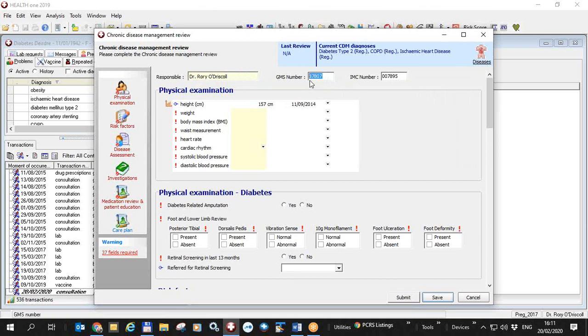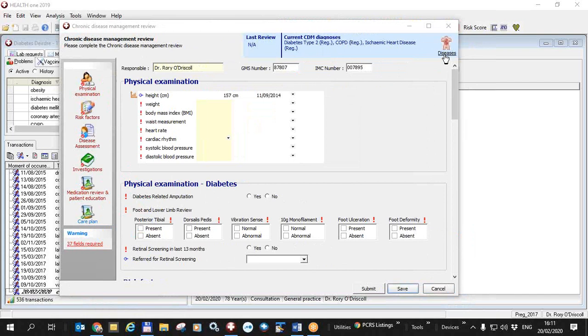If that number is not in the user DB, Health One will give you a drop-down list so you can choose the doctor who has this GMS number. It is possible also that some practices will be giving the same GMS number to several users in the past. If that is the case, you'll have to fix it in the user DB. Health One will bring up the first user here. You can also, if you so wish, register another disease by clicking on the diseases icon over here.